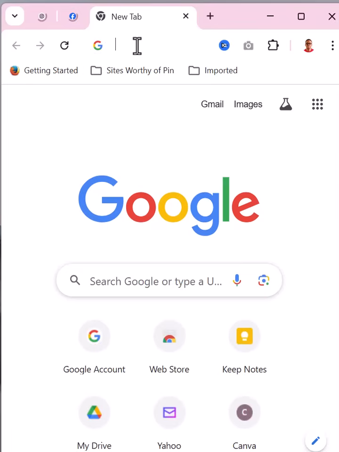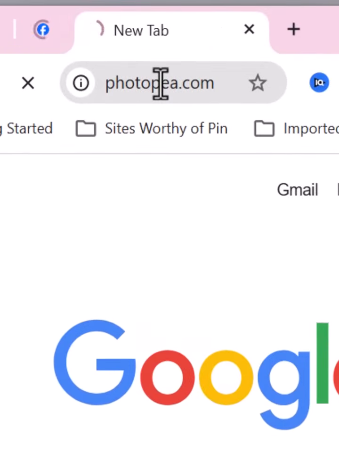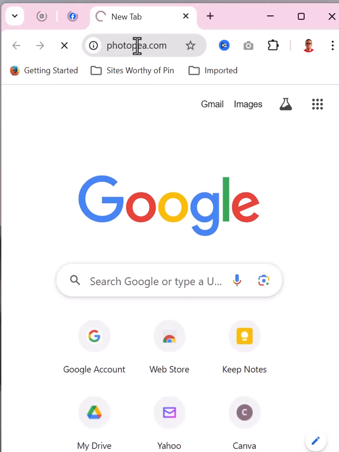You're welcome back. So we're going to go straight to the site photopea.com. I believe we've used this before, so look at the URL there, photopea.com. That's the site we're going to use for this mockup. It's loading. All right, that's loaded.